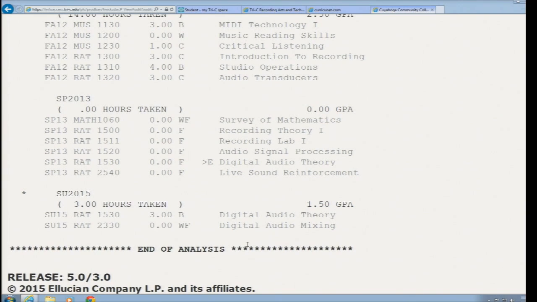That means that we have gone through the entire DAR report. We now should know what we have passed, what we haven't passed. We've learned the requirements that we still need. I hope that this has been helpful to you.